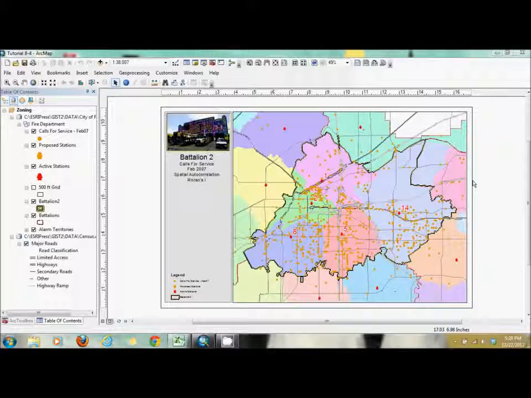This is tutorial 8-4 in GIS tutorial workbook 2. In this exercise, we're going to be measuring spatial autocorrelation. And this is going to use the Moran's I function. What it does is it takes attribute values as well as location to determine if there is clustering.